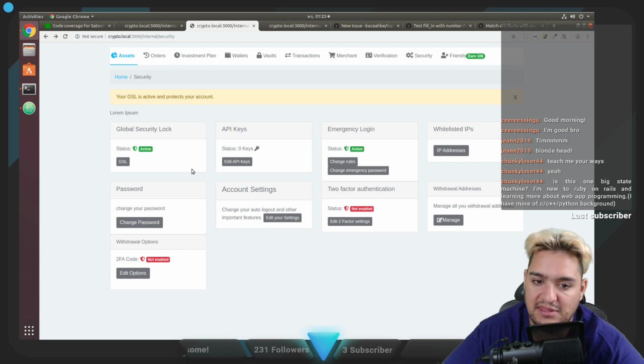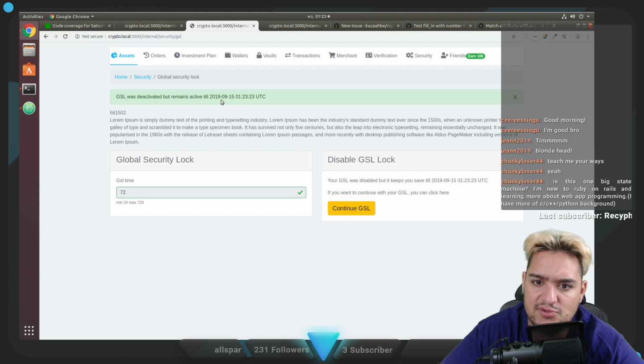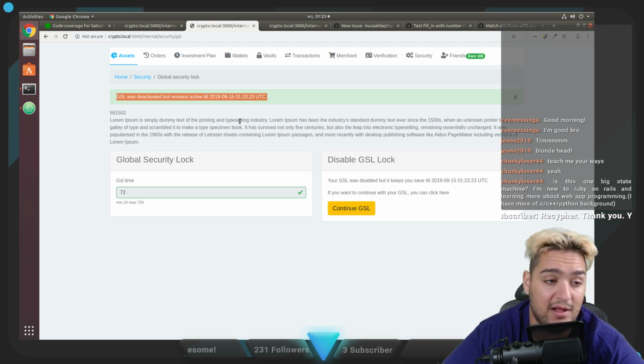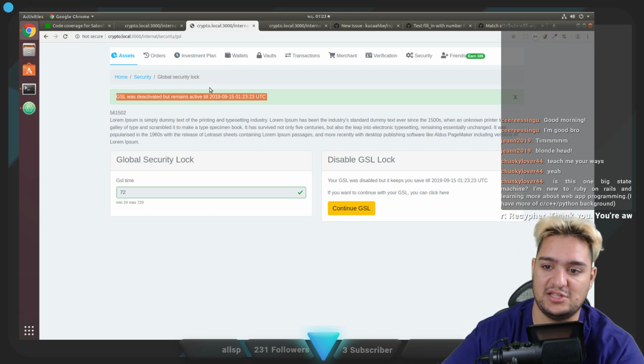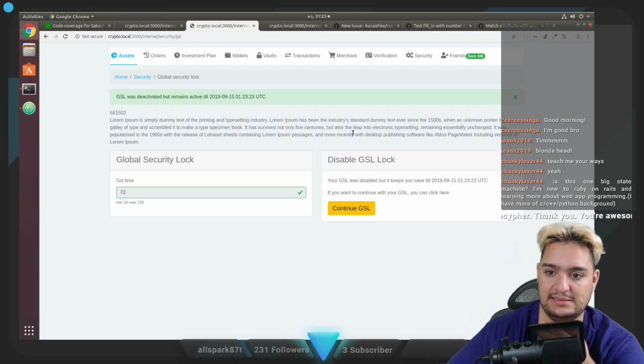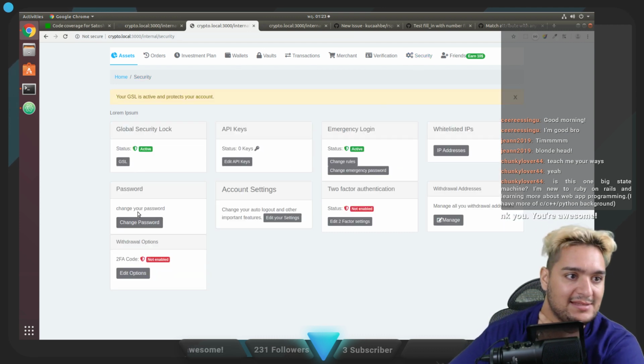And now I think, okay, all I have to do is click here disable. But as you see now, it still remains active till the 15th. Today is the 12th, so this is exactly 72 hours. So this is the functionality. And yeah, if I'm a hacker, I have to wait 3 days now.